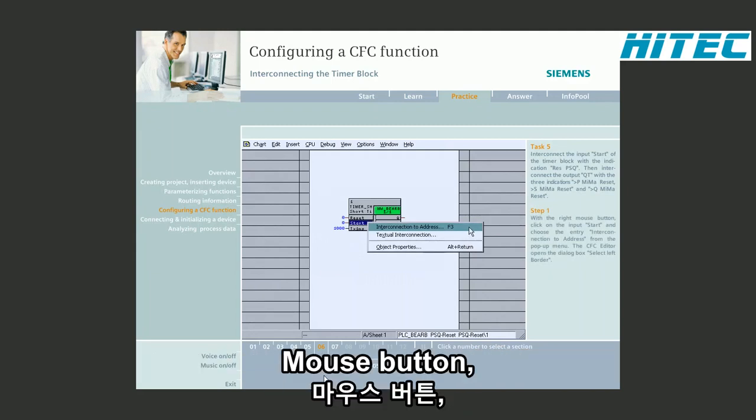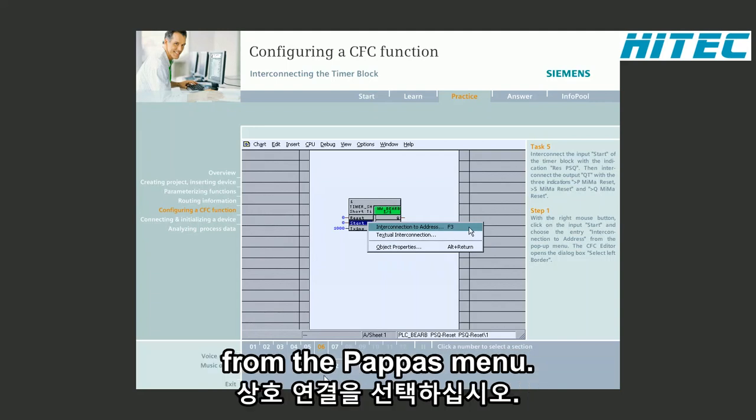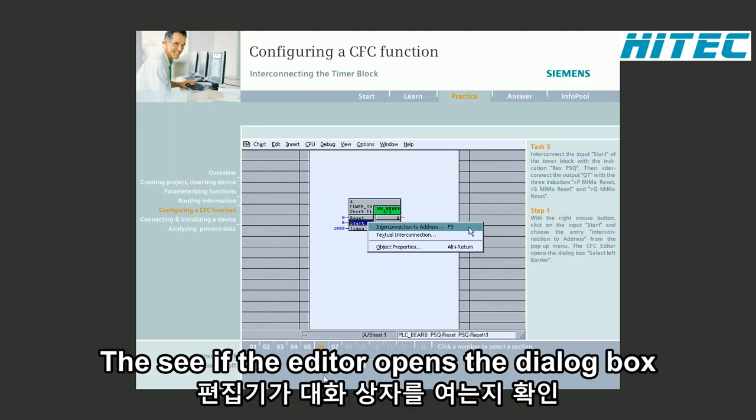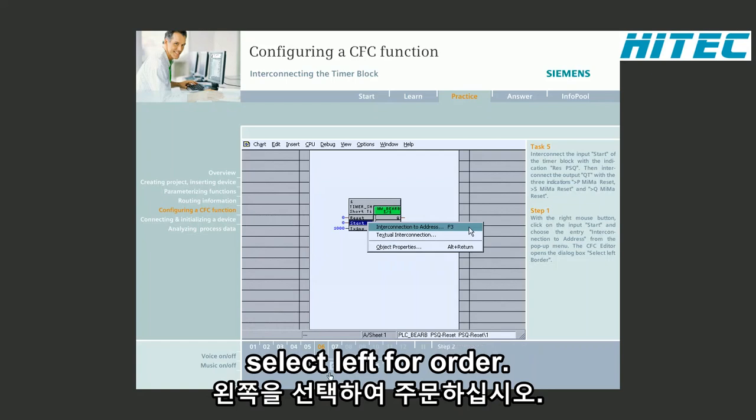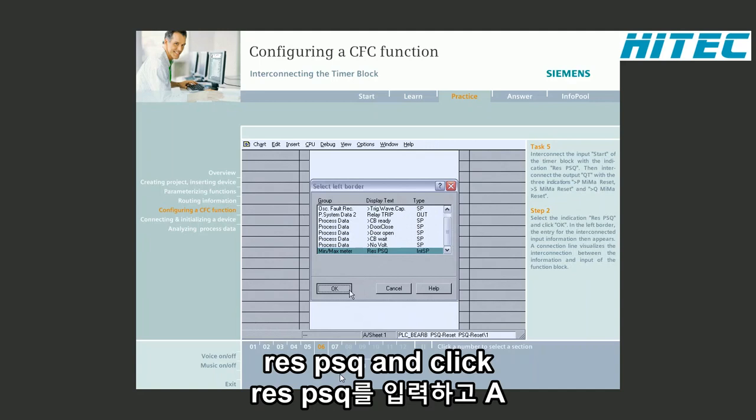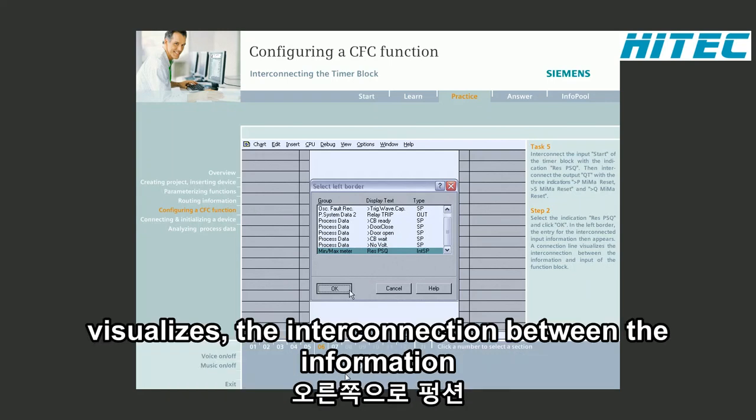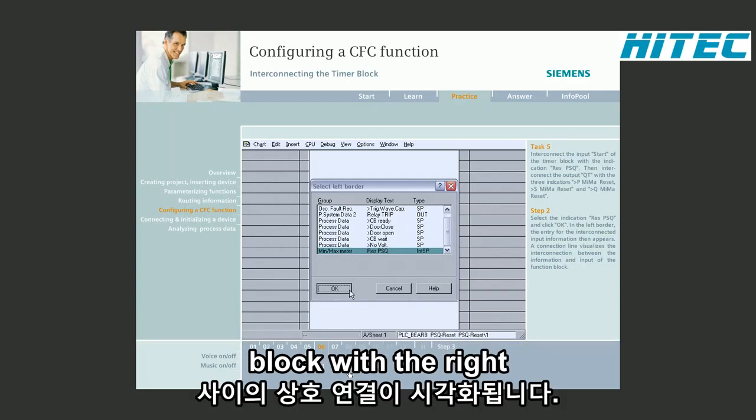With the right mouse button, click on the input Start and choose the entry Interconnection to Address from the pop-up menu. The CFC editor opens the dialog box Select Left Border. Select the indication Res PSQ and click OK. In the left border, the entry for the interconnected input information then appears. A connection line visualizes the interconnection between the information and input of the function block.